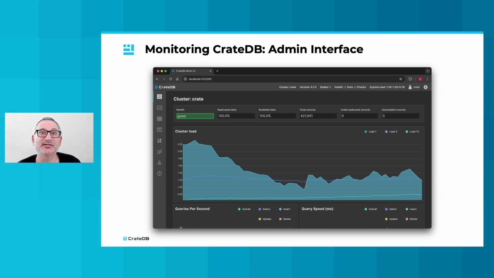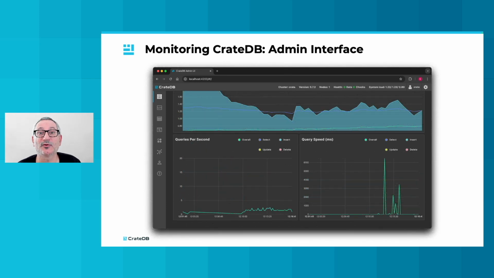The CrateDB admin interface has an overview screen that allows you to monitor key operational statistics. Scrolling down, we see live charts that show data pertaining to query speed. These are displayed as an overall value as well as by type of query: selects, inserts, updates, and deletes.